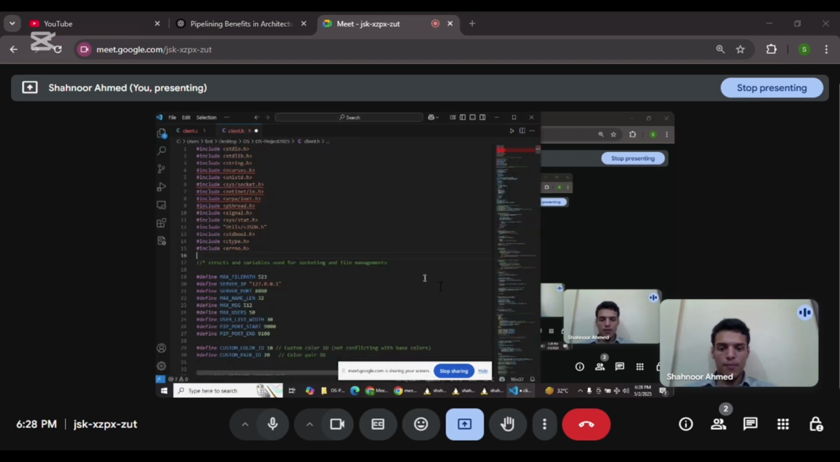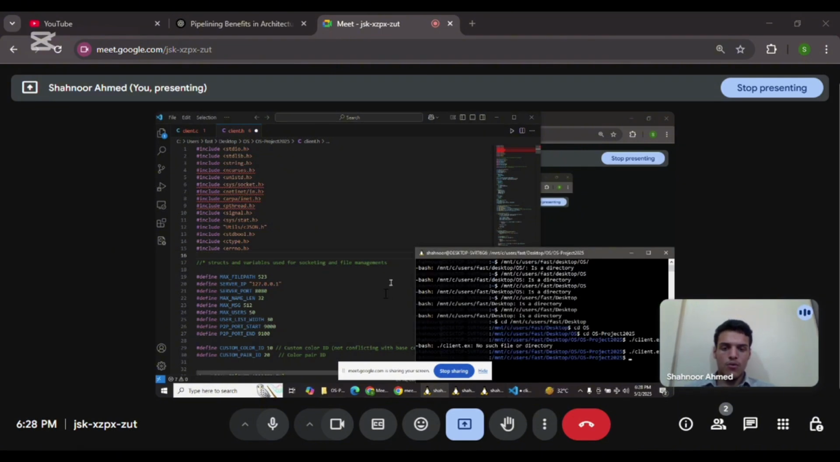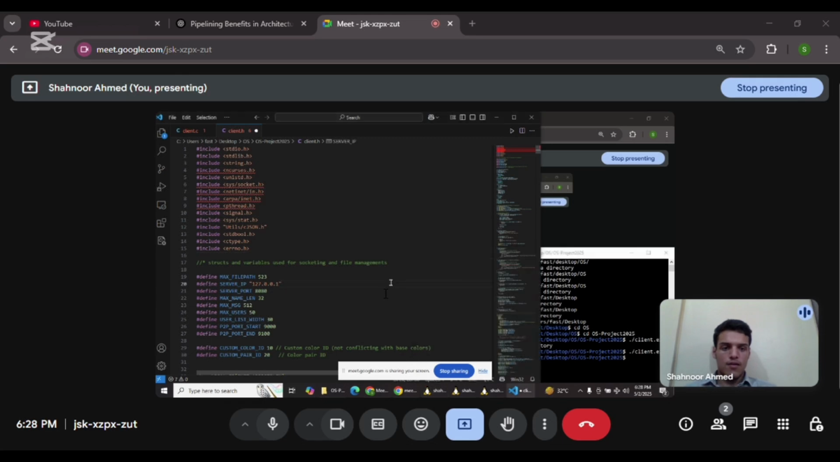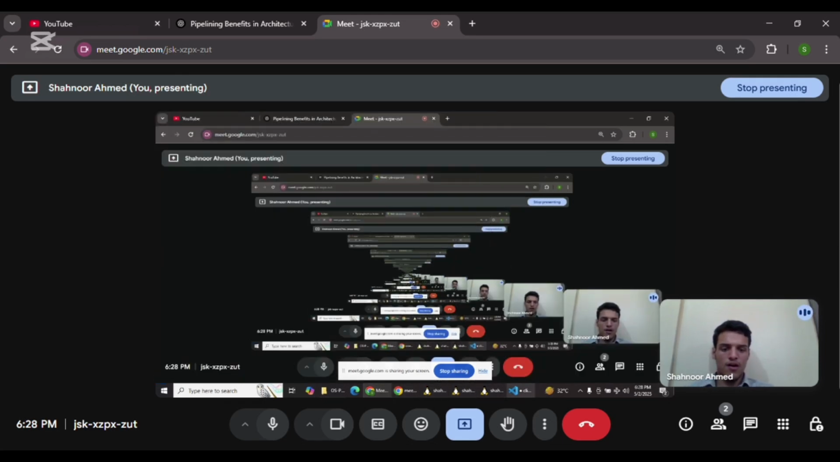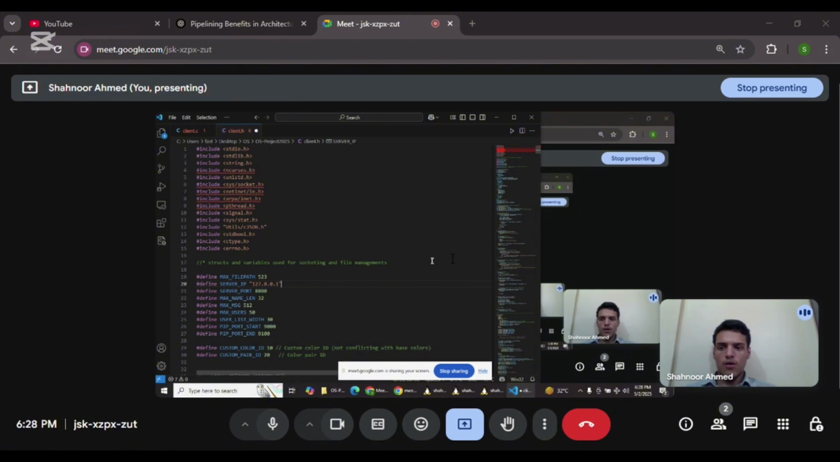So here is my part to demonstrate. Although I can demonstrate the working of the project, there is no need for that, as my members have already demonstrated how the project is working. The UI is already very clear. I will be explaining the code directly.